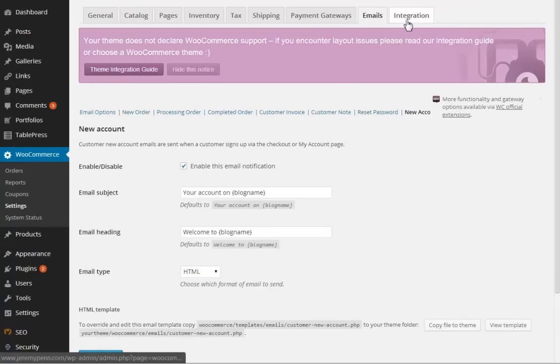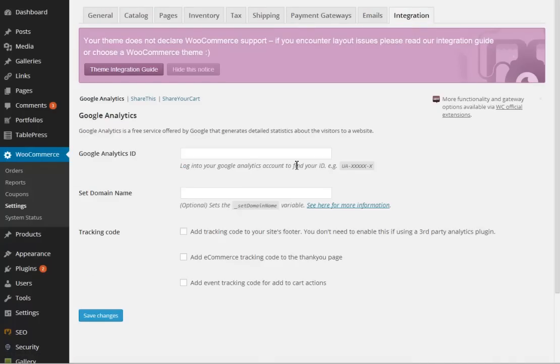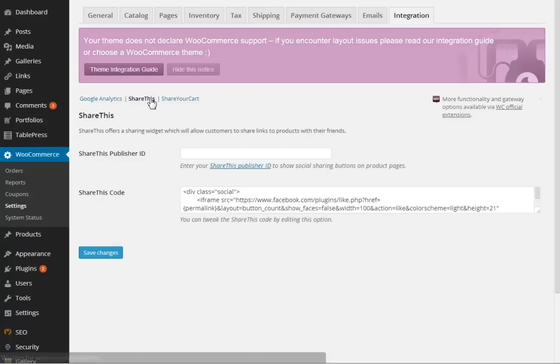Now let's go on to this integration. You can integrate it with your Google Analytics ID, so you can keep track of your sales through your Google Analytics. You can see how the people found you, what websites they came from, how long they were on the page, how many people were on there, and then you would set your domain name. You can add the tracking code, but of course, you'd have to log into your Google Analytics and get that ID.